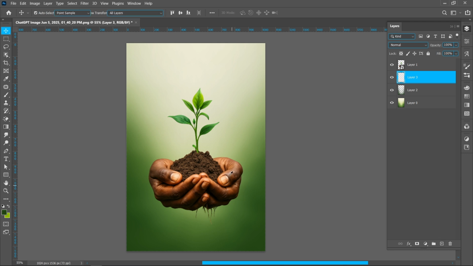Create a new layer. Pick a light green color. Select the Brush tool and follow the process. Keep layer opacity around 70%.